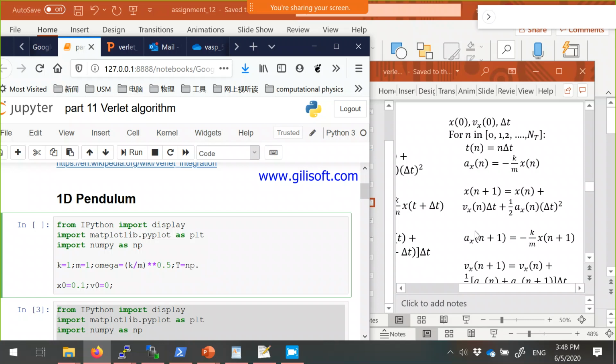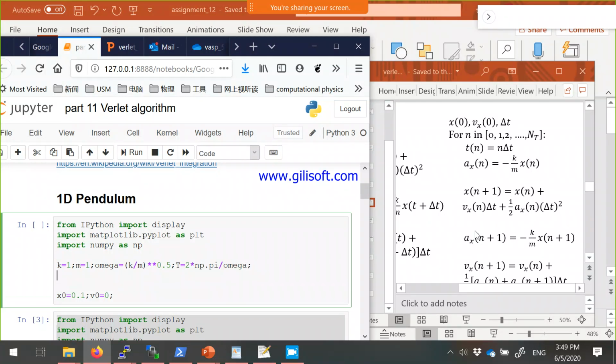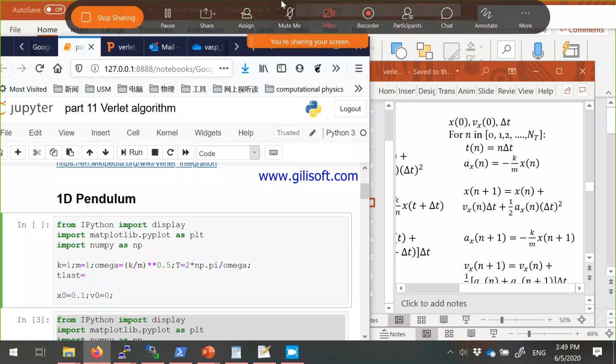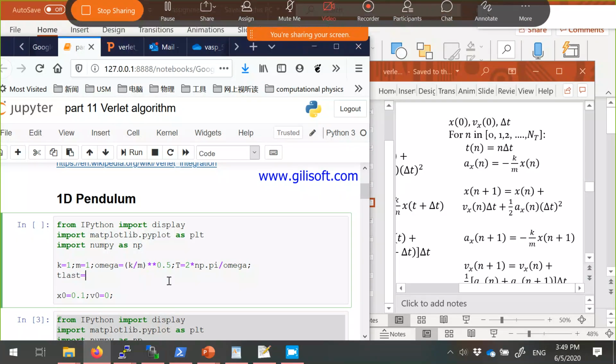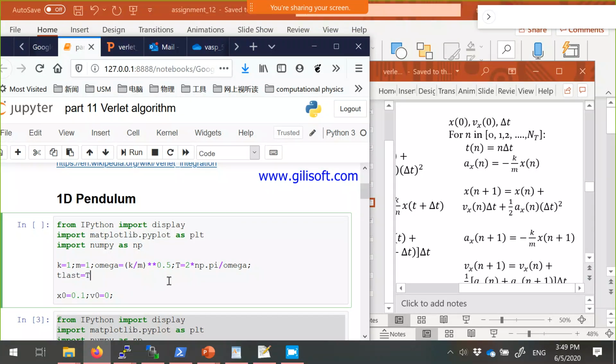So once you have done that, then the period is just equal to 2 pi over omega. So this is the period. Then I have to decide what is the length of my simulation time. So I want to do it for one period. That's how I do it. But let's say I want to simulate for a longer period, maybe like 5 periods. Okay, this is my 5 periods. So I'm going to simulate for 5 periods.